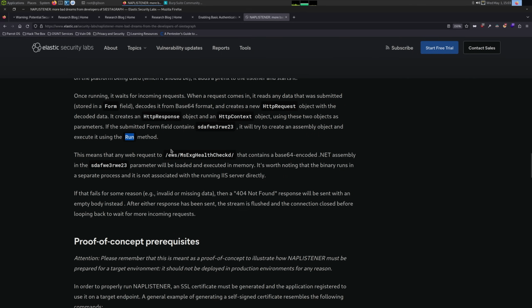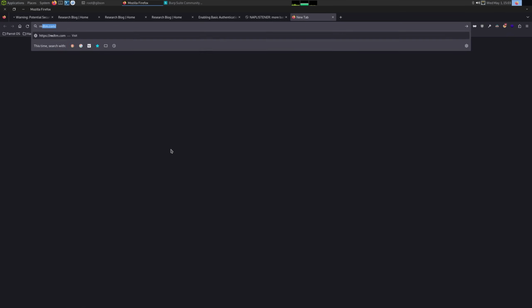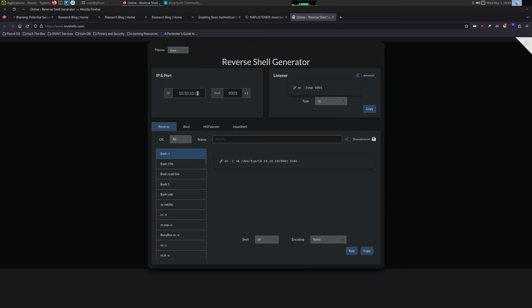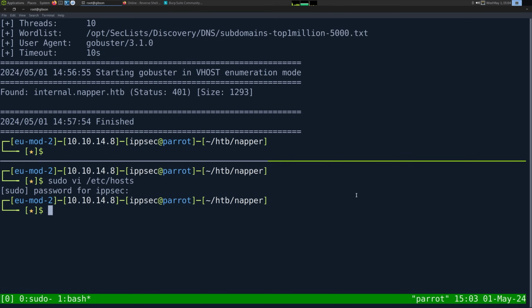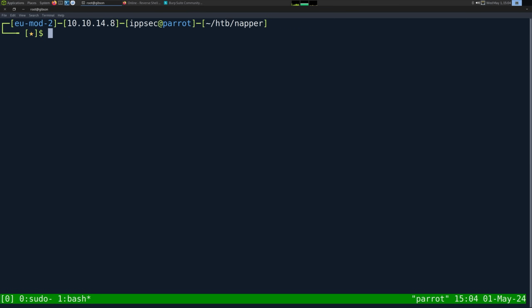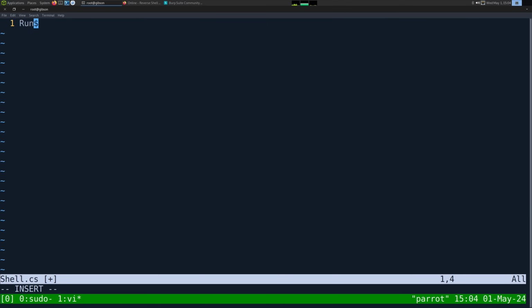So let's build a .NET payload. I'm going to go to revshells.com and let's do 10.10.14.8 port 9001. I'm going to go down to the C# TCP client. I'm going to change the shell to, let's see, PowerShell, and then let's copy it. Okay. And then I'm just going to call this shell.cs.